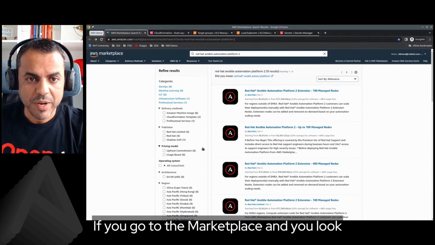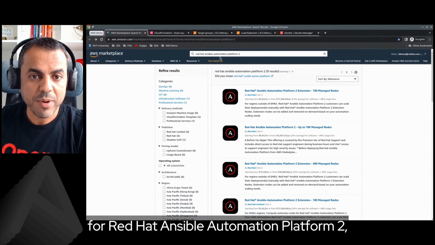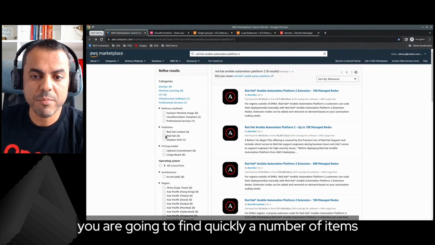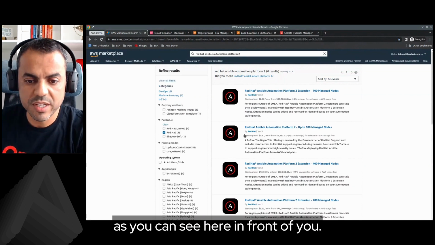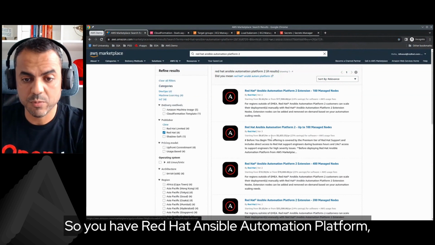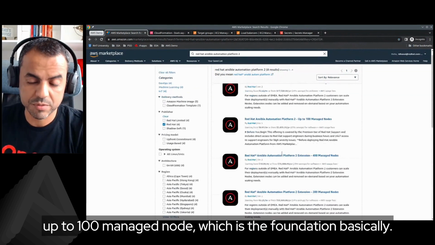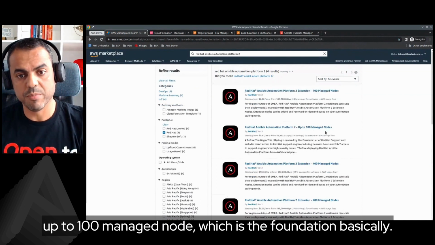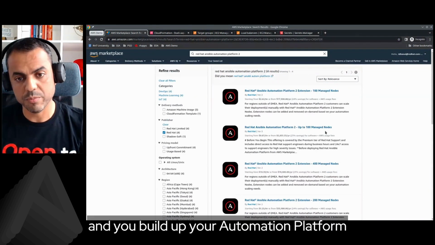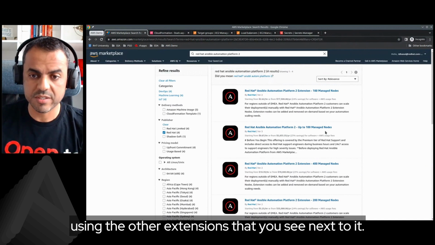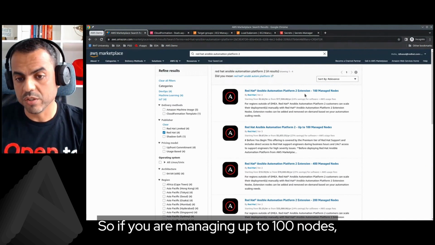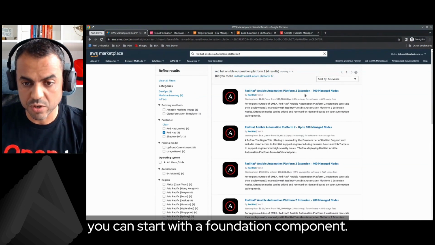If you go to the marketplace and you look for Red Hat Ansible Automation Platform 2, you are going to quickly find a number of items, as you can see here in front of you. So you have Red Hat Ansible Automation Platform up to 100 managed nodes, which is the foundation basically. You start with this component and you build up your automation platform using the other extensions that you see next to it. So if you are managing up to 100 nodes, you can start with the foundation component.